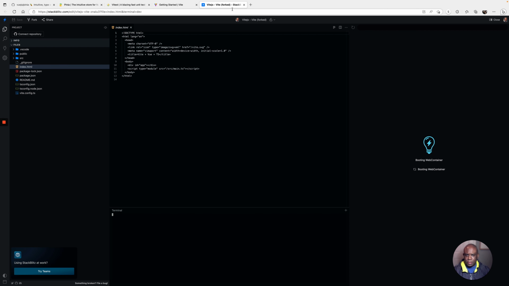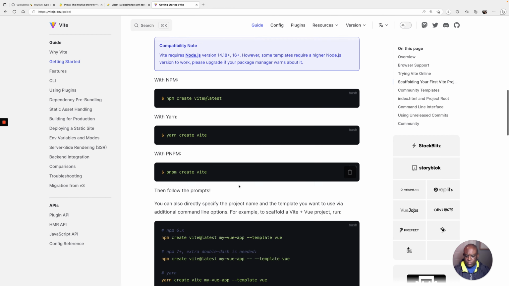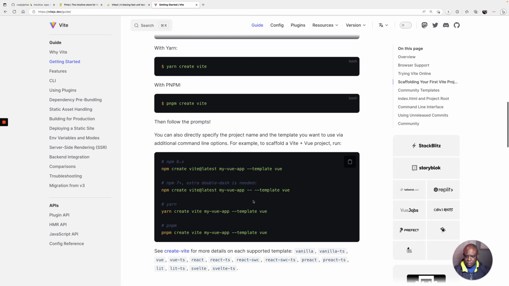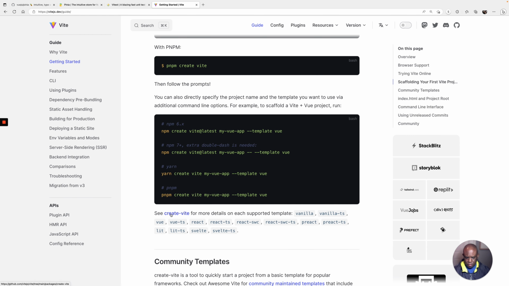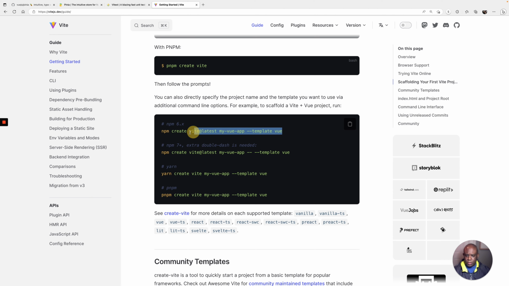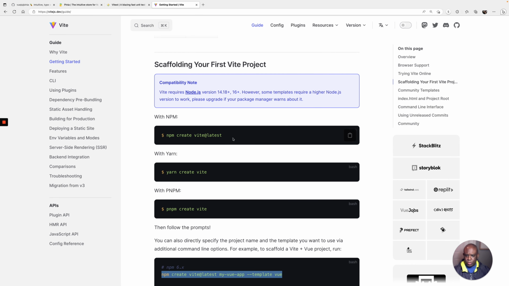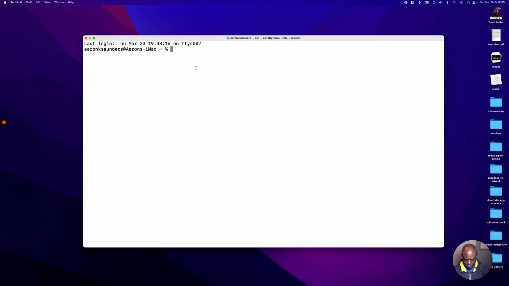Oh, I don't want to look at the template. I actually want to get started, so we're going to follow along here. Let's go to this create. I don't want to go there either. So let's just start off with this. I don't do PNPM. But here we go on the site, we're going to scaffold our first project, and let's just take this npm create latest, let's copy this and go back to the start.